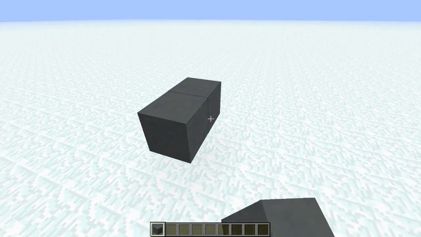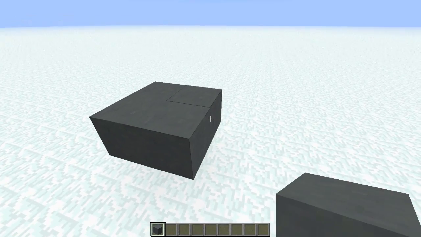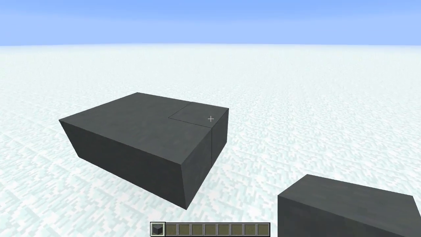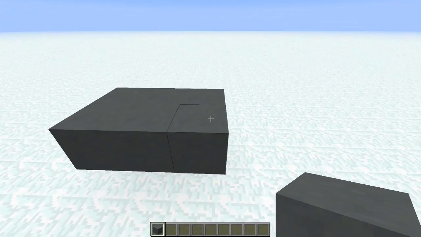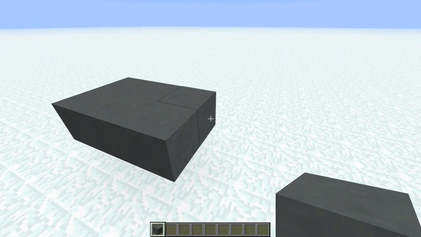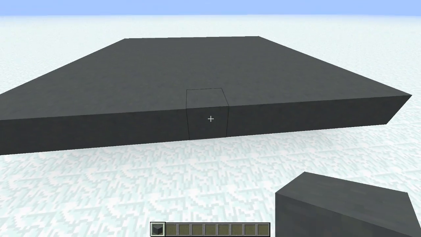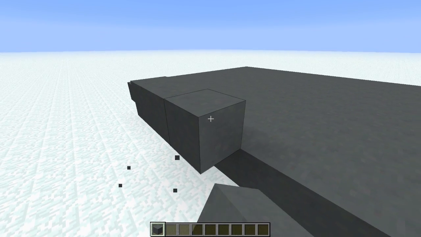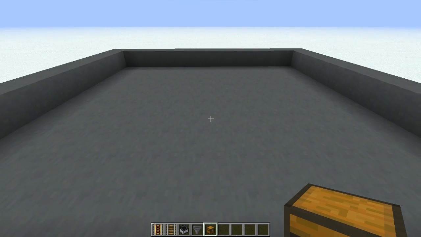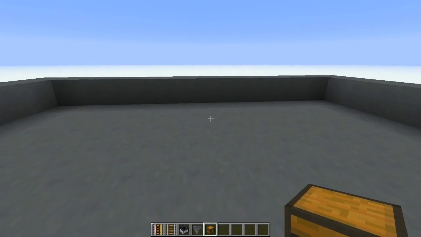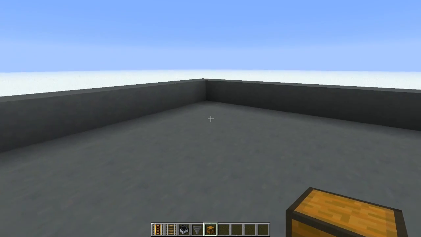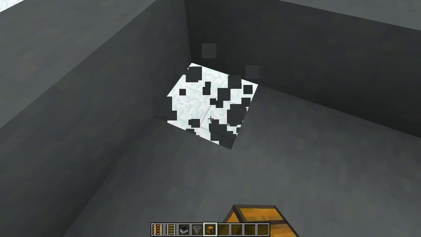So first things first is to make our collection system. So make a square with the dimensions X plus 2 by Y plus 2. My initial dimensions were 9 by 9, so the dimensions for this is going to be 11 by 11. When you have that built, just build a 1 high wall all the way around. So at this stage, you should decide where you want your output to be. It can be in any corner you want, but I'm going to choose this corner over here for this tutorial.